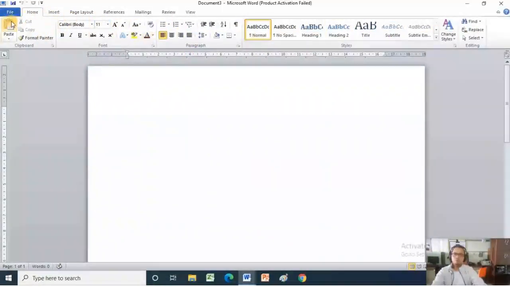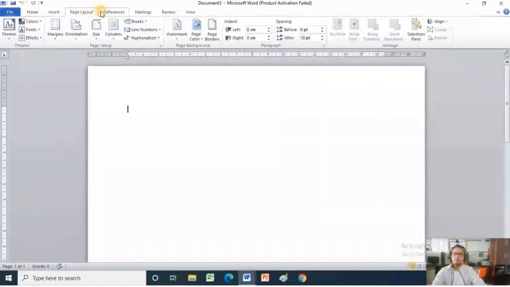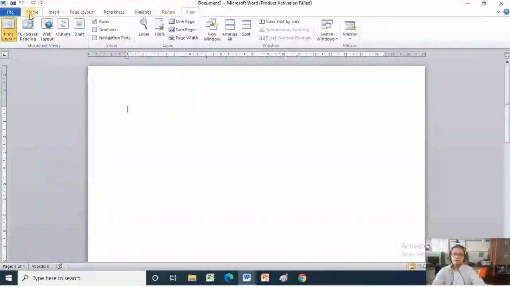These are the tools under the Home tab. This is the Insert menu, this is the Insert ribbon, and these are the tools that it contains, and it goes on. This is the page that we'll be working on. It's a blank page.